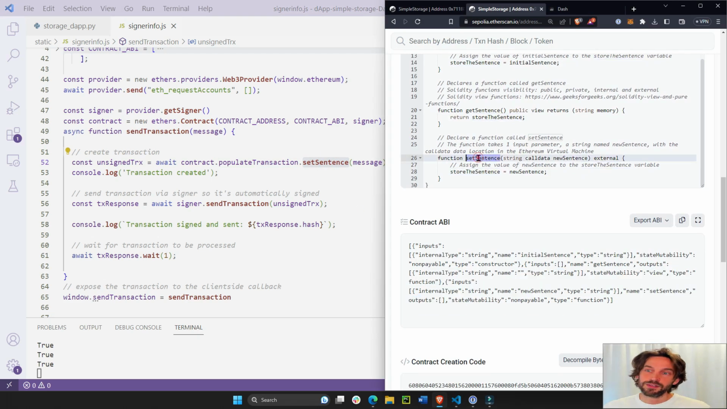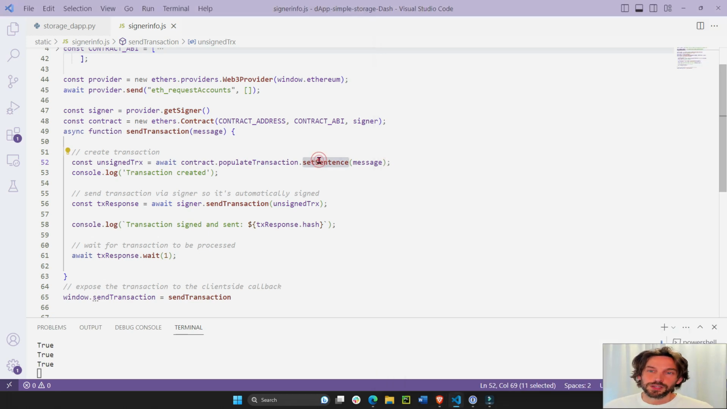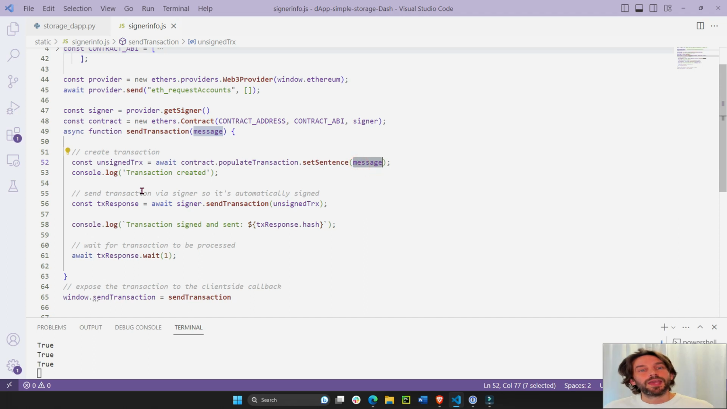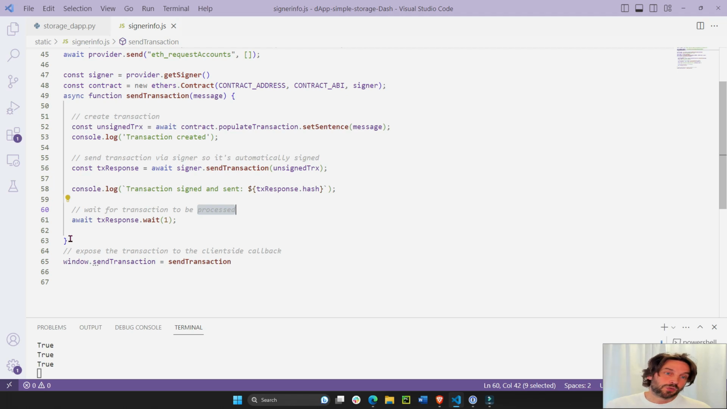Smart contract, we have a set sentence function, right? So we're going to call this function and we're going to pass one argument because this set sentence only takes one argument. We'll pass it in there. And then we'll print out some transaction created logs, and then we're going to sign this unsigned transaction. We're going to sign it with the user's digital wallet information, signer, and then we wait for the transaction to be processed. And at the very end, we close this function, and then we make sure that the send transaction is exposed to the client-side callback with window.sendTransaction.